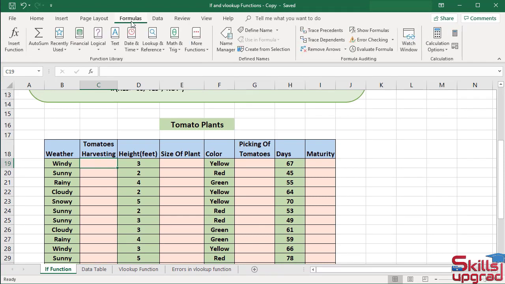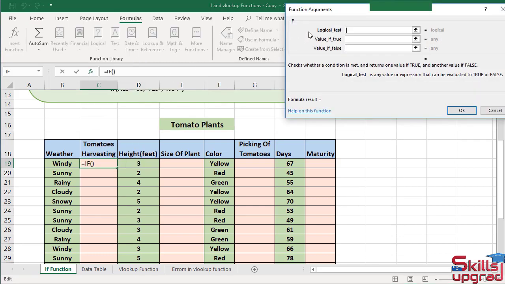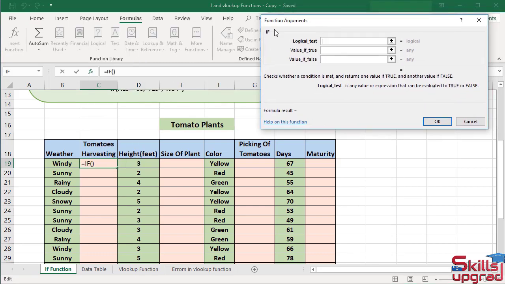In Formulas tab, click Logical button. Select IF function from the list. The function arguments dialog box opens. In Logical test, select the cell reference B19, type equal sign, inverted comma, type sunny day, inverted comma, press tab key.